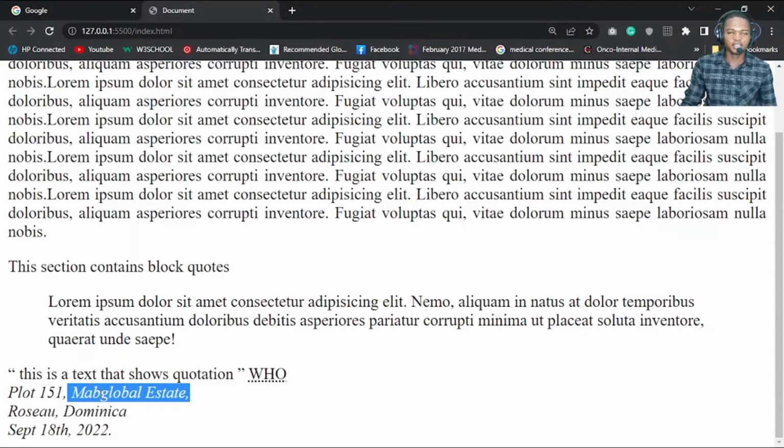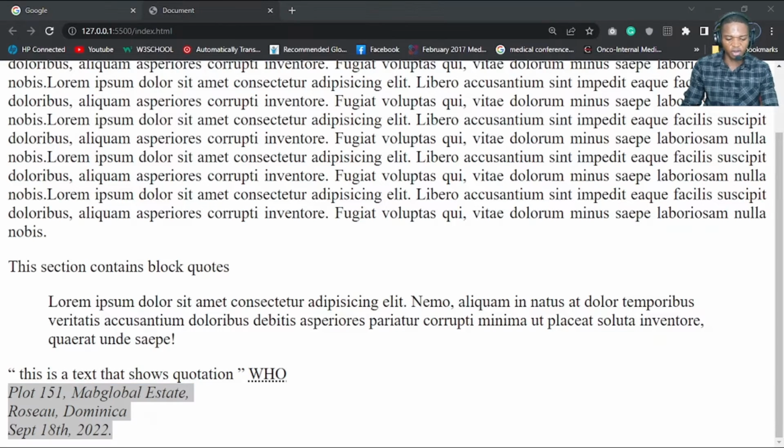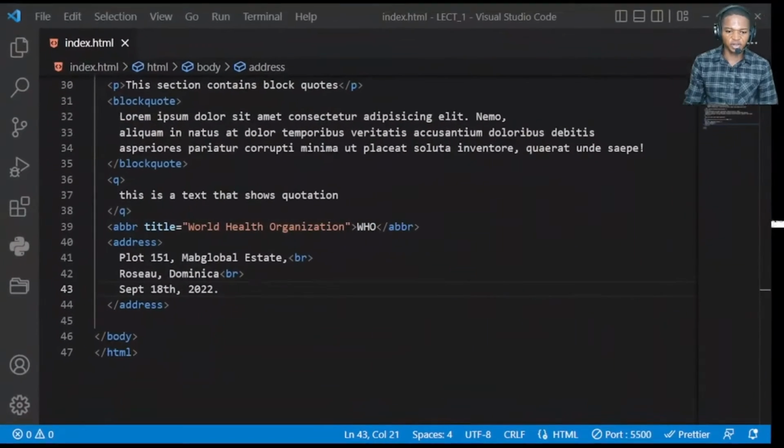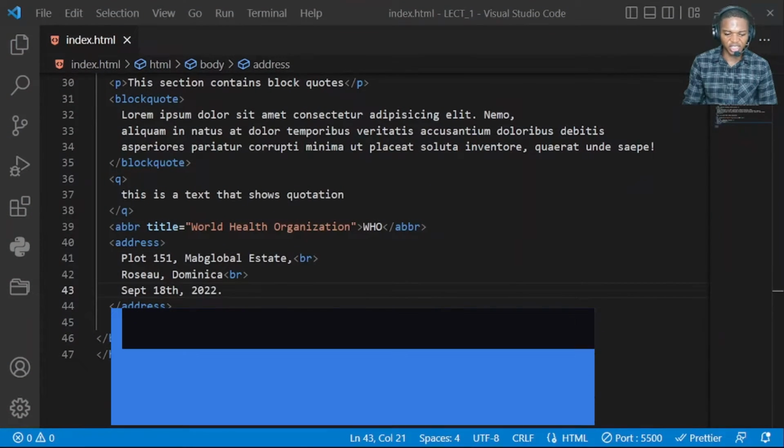So this is the address tag and how it's being displayed on the browser. And I hope that you are following the videos. You may want to pause the video to check out something that you don't get clearly. The next tag we are looking at is the cite tag.